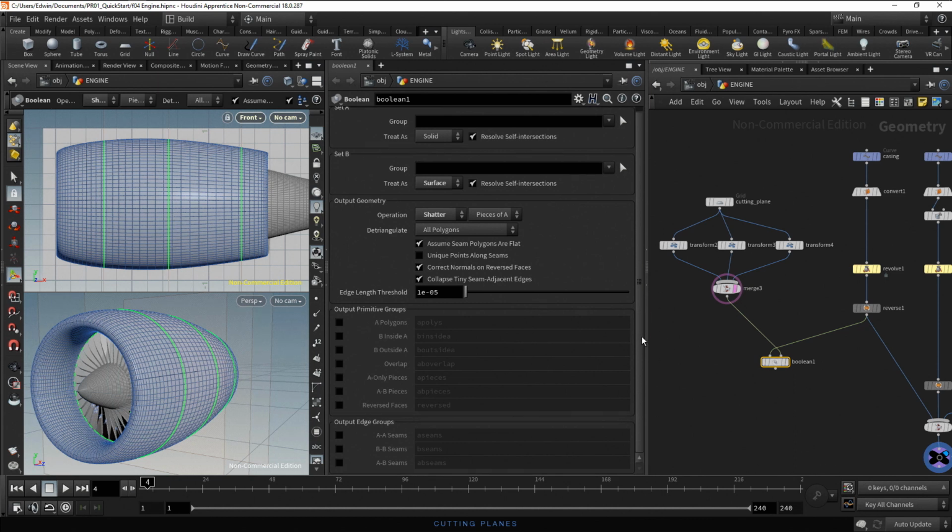In the Output Edge group, check the AB Seams field. This group corresponds to the edges highlighted in green in the viewport. We are going to bevel these edges. At the moment, I'm having stability issues with the new Polybevel tool on my computer, so for now I'm going to use the old Polybevel tool.